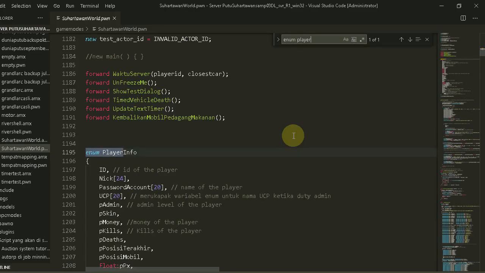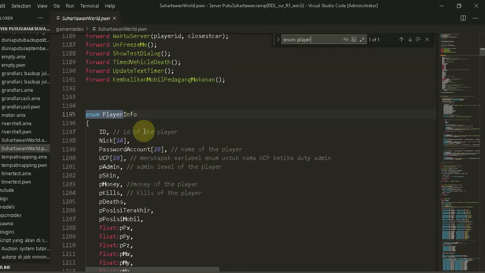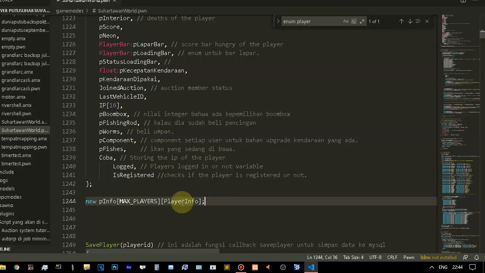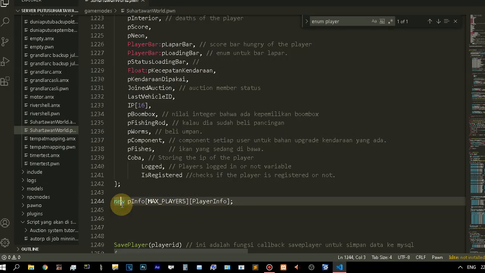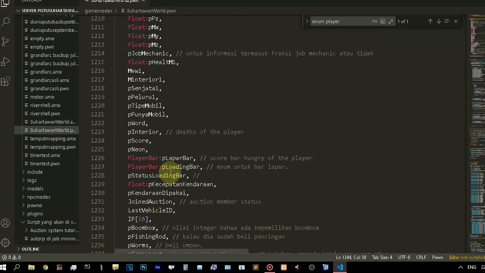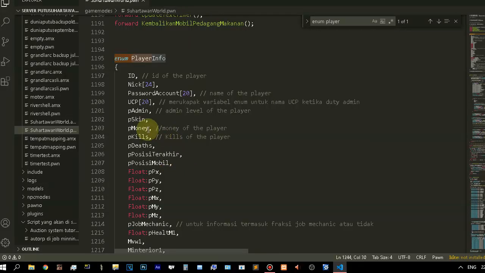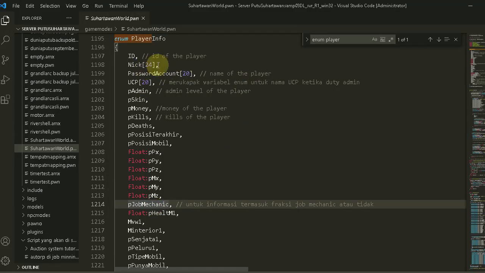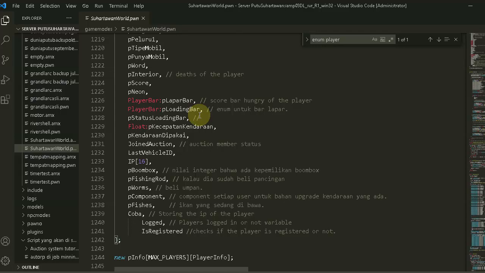Enum player info means enum. You have a lot of data you can compile into one variable. It is just a new variable, player info, with an array; every player has an ID. Enum means the type of the data, for example float, integer, string with array, and everything you can.